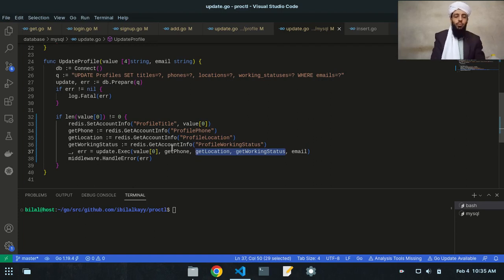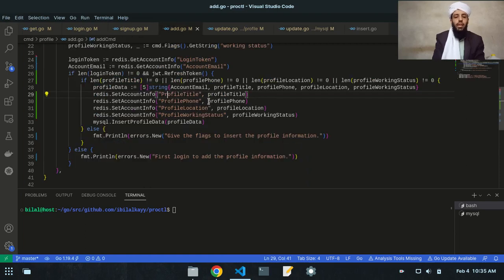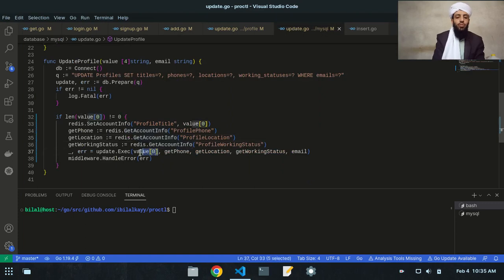All right, so I hope you understood. Basically, if the user wants to update the profile title, then only the profile title will be updated, and all the previous information like the phone, location, and working status will remain the same. It will not be changed. So that's the reason that I have put get phone, get location, and get working status, and this is the information that is already saved in the add.go file. All right, so only this value is going to be changed. So if the user wants to change this value, all the things will remain the same except this value 0, that is the title.